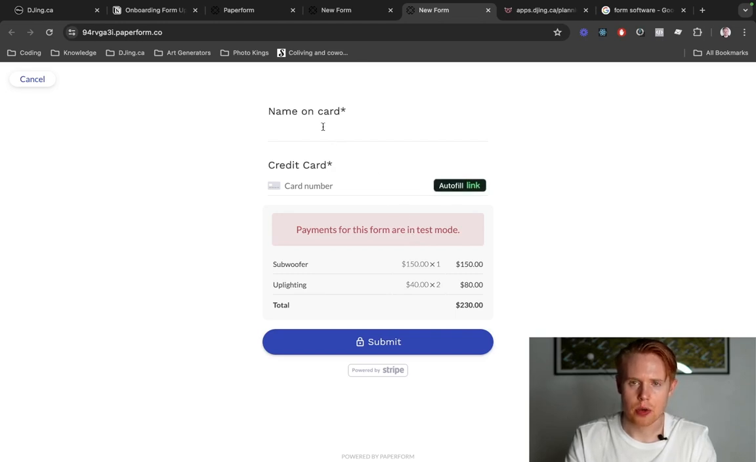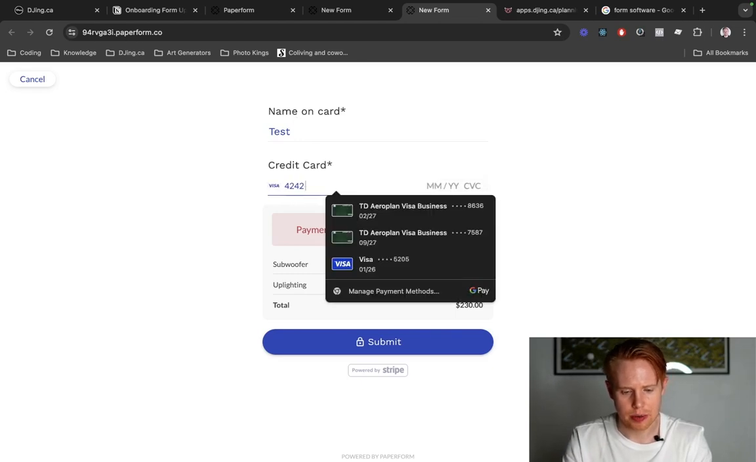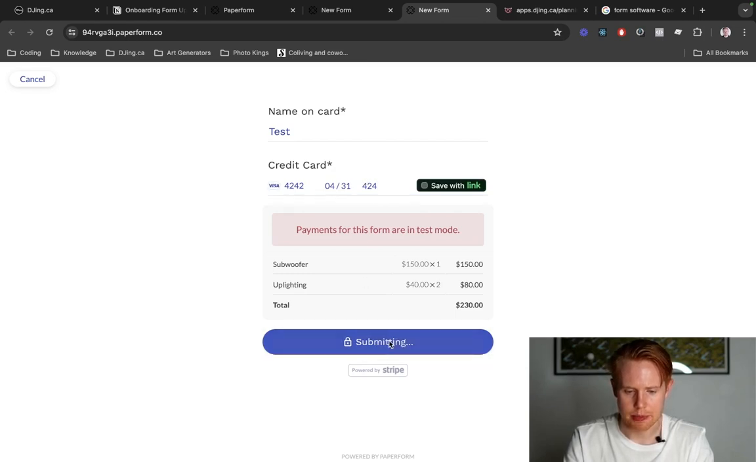Now, because we're on a test, what's going to happen is you can enter in a test credit card. So I'll go ahead and select the name on the card as test, and we're going to create a fake credit card here. You can just do 4242 all the way to the end. Make sure that the expiry date is in the future, and the CVC can be 424. And we can go ahead and click submit.